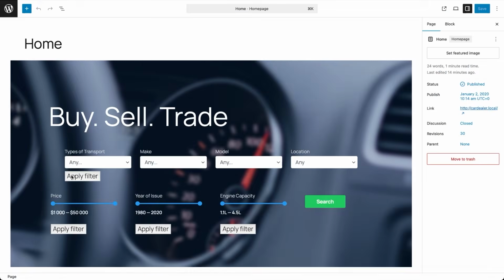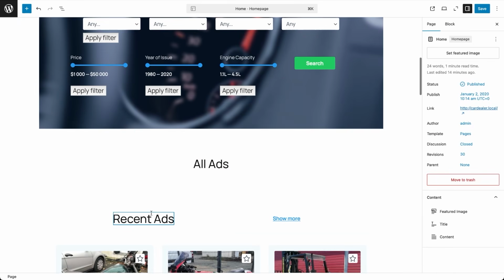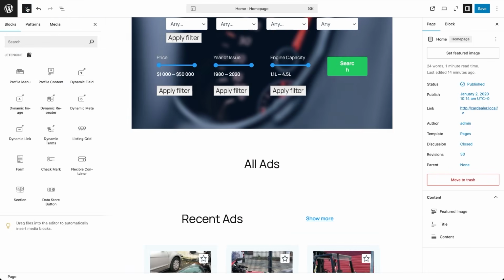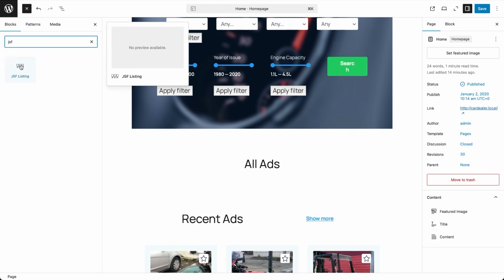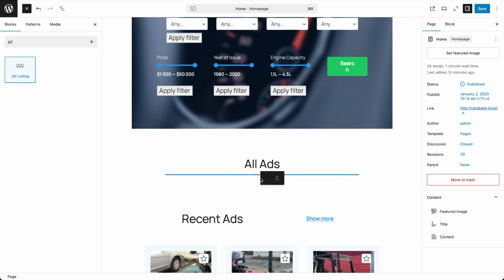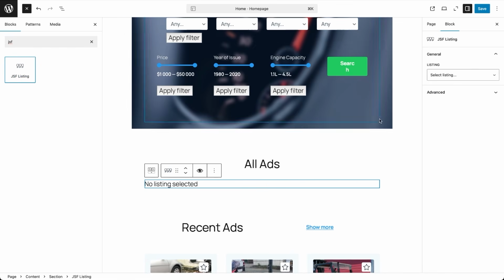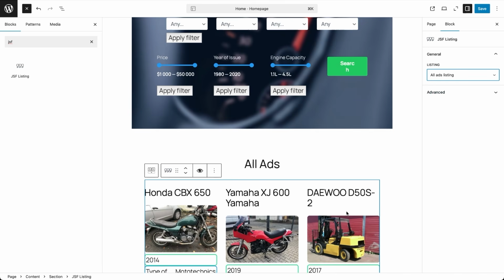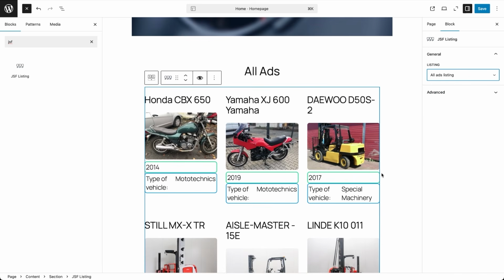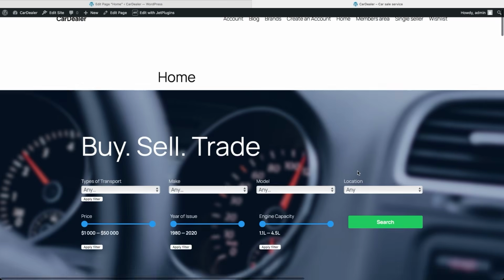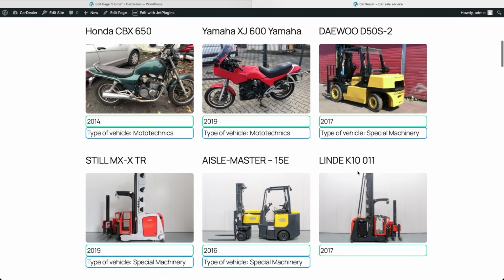Inside the page editor, simply look for a block called JSF Listing. Then drag it right onto the area where you want the listing to appear. In the block settings, pick the right options from the listing drop-down, and that's it. We've already configured everything earlier: the query, layout, and item source. So once you select your listing here, it's instantly ready to display content.